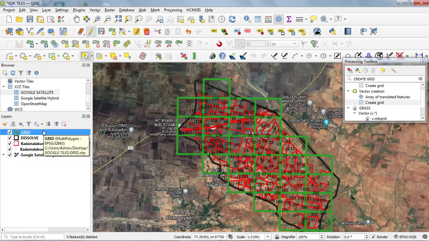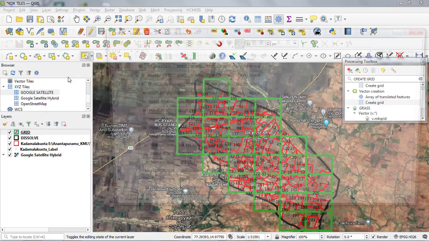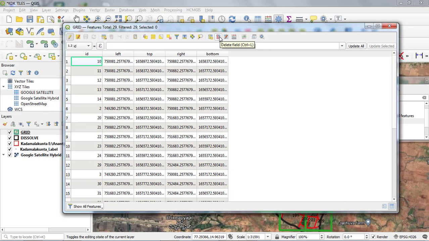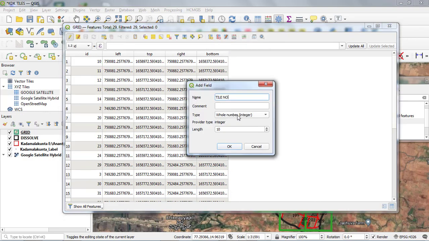grid polygons. To create a tile number, right click on this and here open attribute table, and I'm going to create a column in which I'm going to give the tile number so that we can easily identify which tile number. For that, click on this new field, and here in the type select text, and after that click on OK.